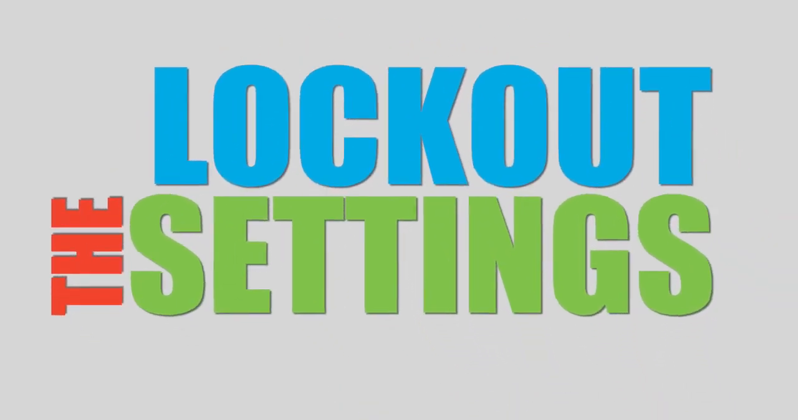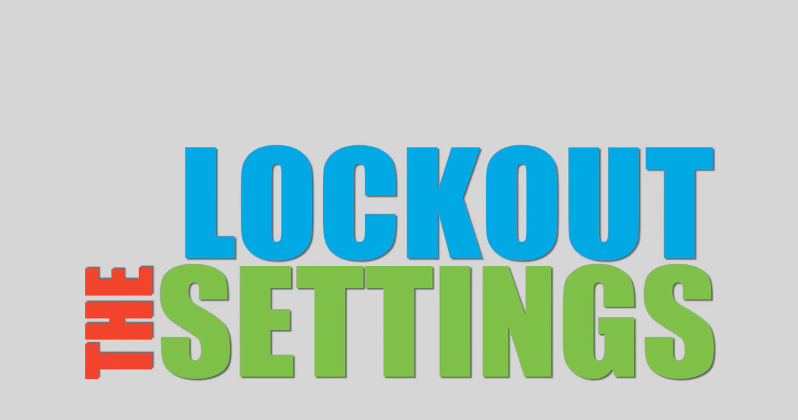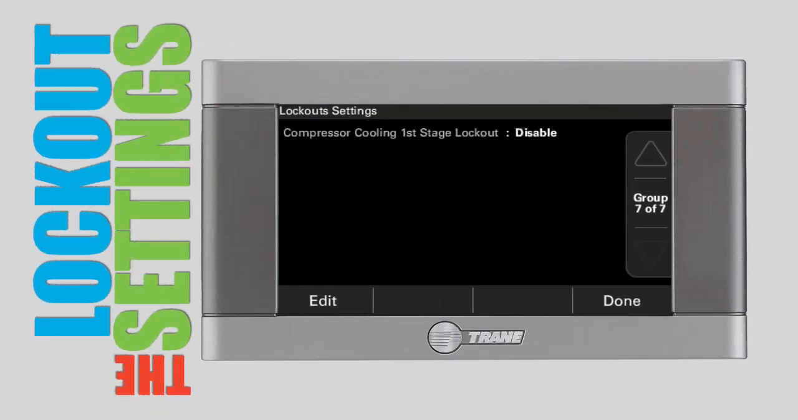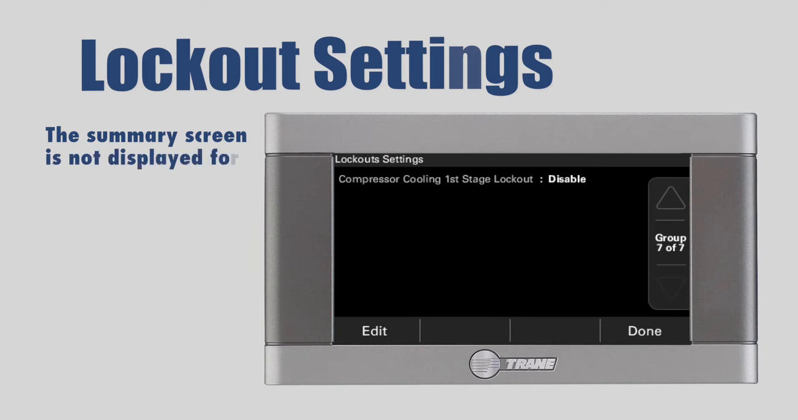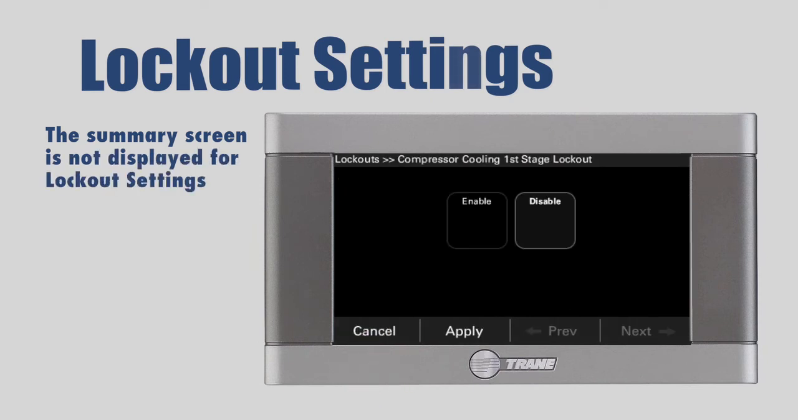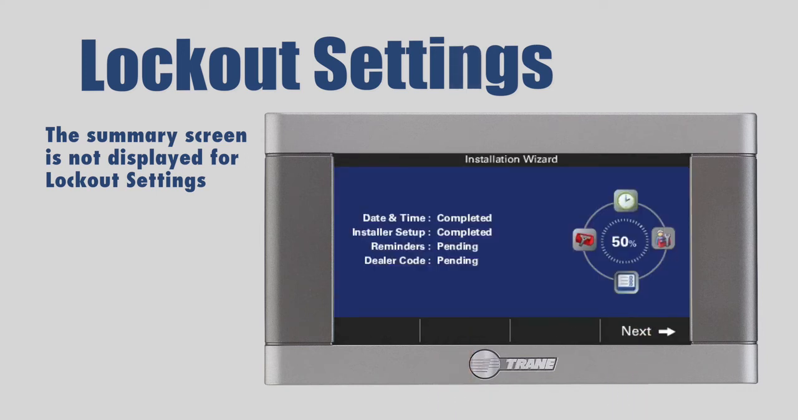Lockout Settings. Lockout Settings is where the various temperature lockouts are set. Since this group for this particular system only has one setting, the summary screen is not displayed. Enable or disable First Stage Lockout and press Apply. Press Done to signal that you have completed the Installer Setup section of the Installation Wizard.